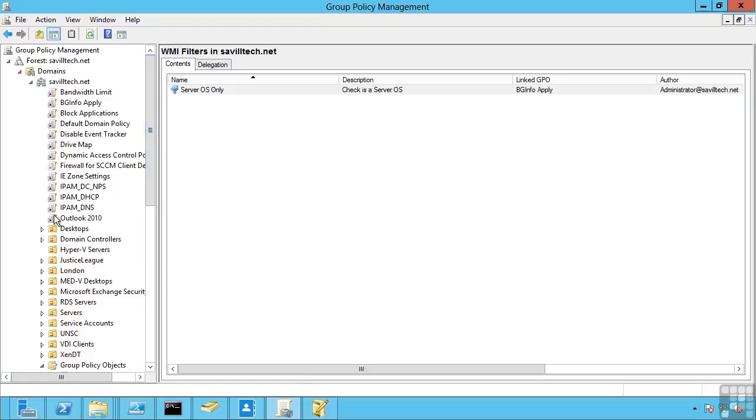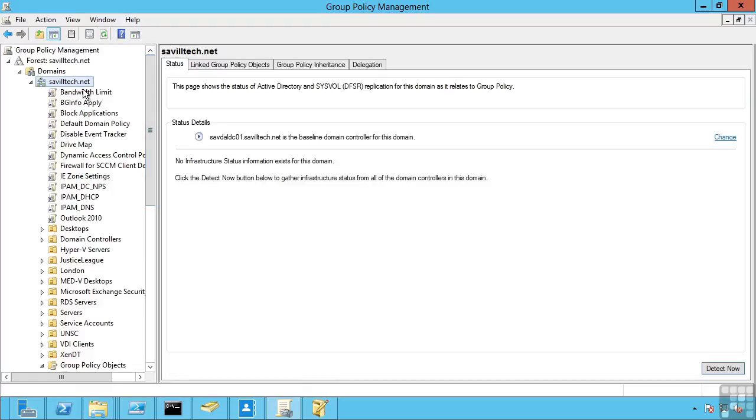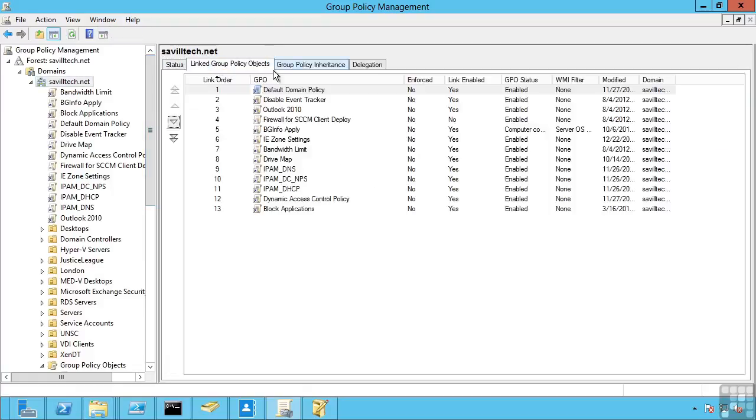Within the console, if I select, for example, my domain, I can see all of the linked group policy objects. I can see, is it enforced, i.e. no override. So this means the settings that are configured in this policy can't be overridden by another policy. Is this link actually enabled, so it's going to get applied? The status of the group policy object.